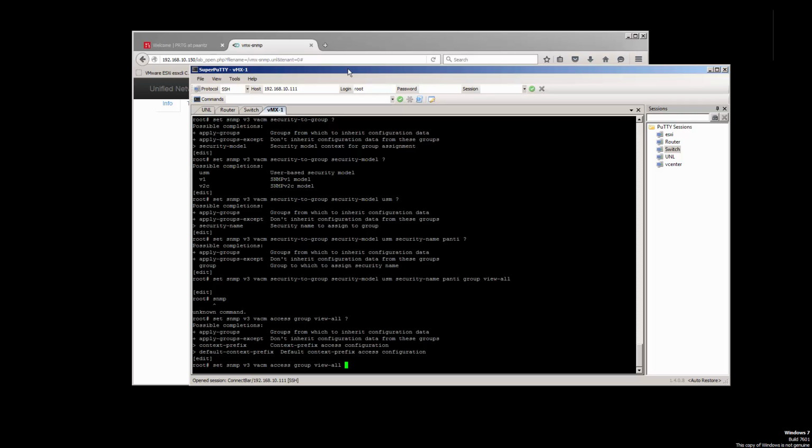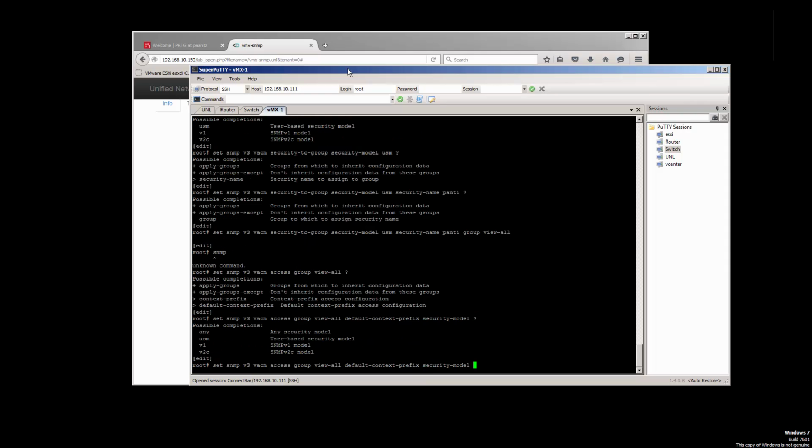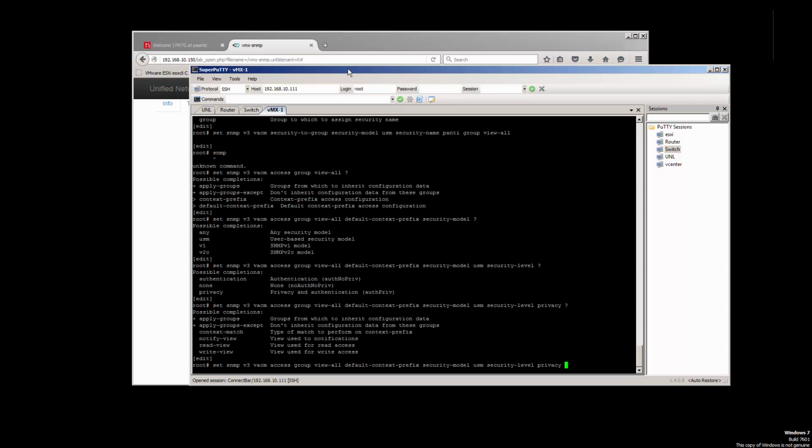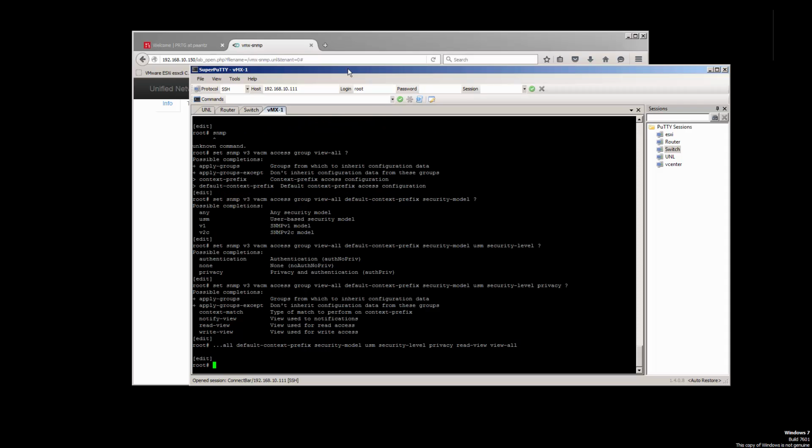So view all, default, context prefix, security model, and this USM, security level is privacy, and read view, view all. Now the same thing for the notify view.